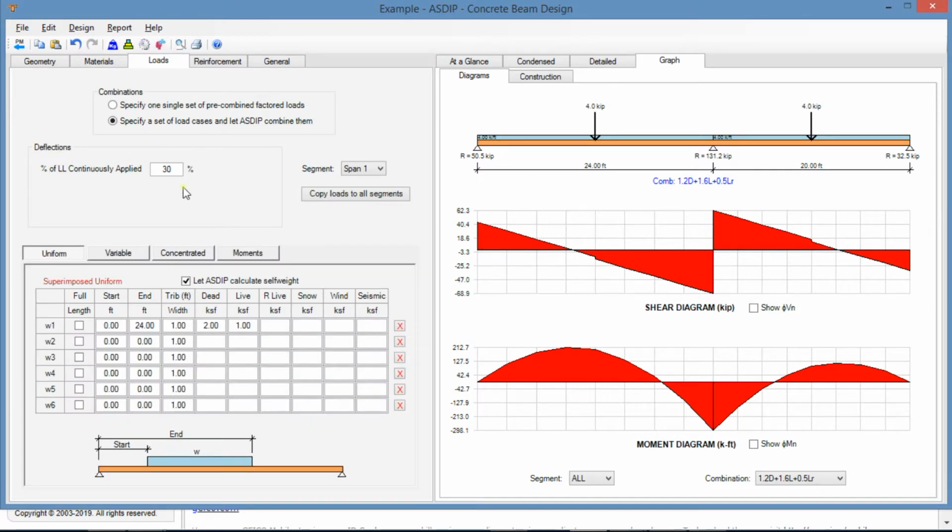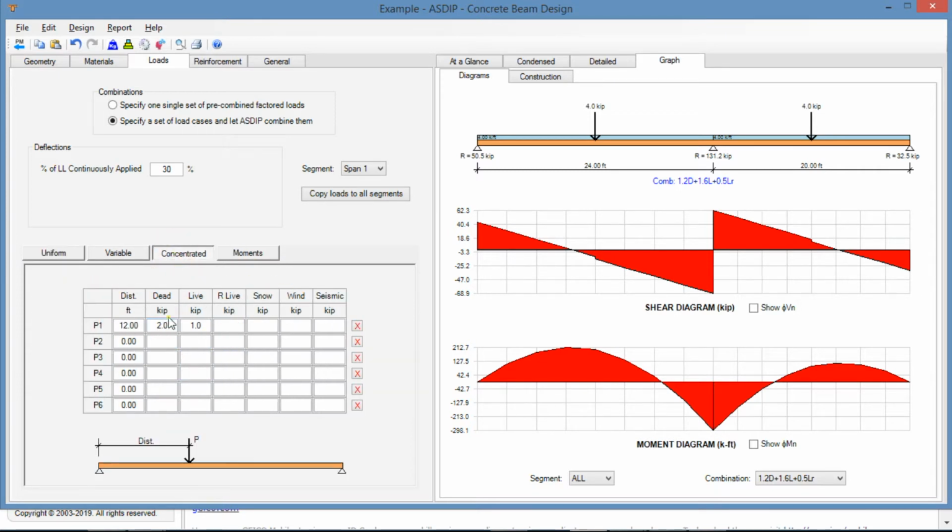In the load tab, we're going to use a set of load cases and let it combine them. Very important, the percentage of live load that is continuously applied is 30%. This is very important for the calculation of deflections. And we're going to use uniform loads, 2 ksf dead and 1 ksf live for both spans, and the concentrated loads, 2 kips dead and 1 kip live in both spans, as shown here graphically.